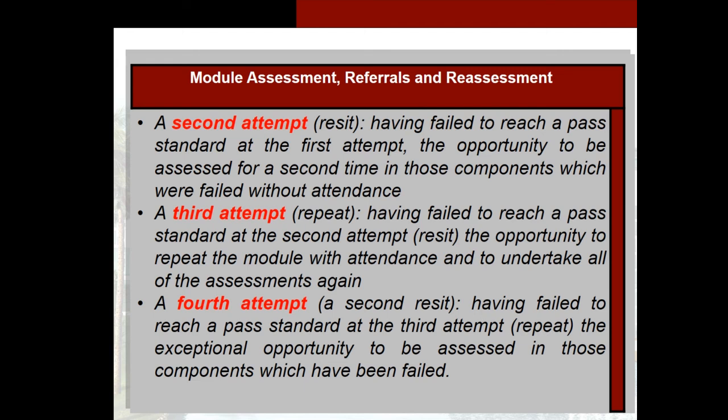A third attempt or repeat is when you have failed to reach a pass standard at the second attempt or resit. It is the opportunity to repeat a module with attendance and to undertake all the assessment components again. A fourth attempt or a second resit is when a student has failed to reach a pass standard at the third attempt or repeat, the exceptional opportunity to be assessed in those components which the student has failed.